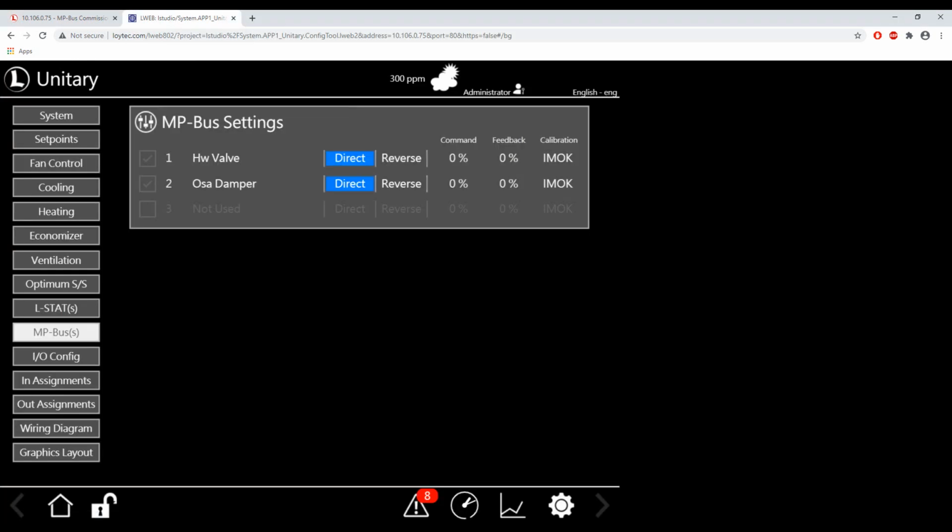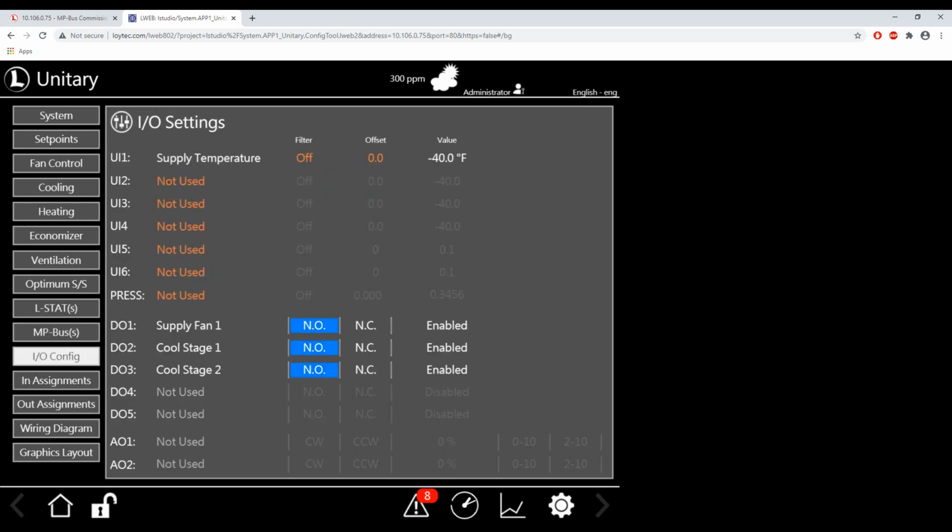The Unitary application will automatically assign the newly commissioned MP bus actuator based on the unit type selected. The MP bus settings can be read about in section 8.11 of the Unitary application user manual. Based on the unit type and unit style selected, hardware inputs and outputs, communicating sensors, commissioned actuators, and external communicating data points are automatically determined.